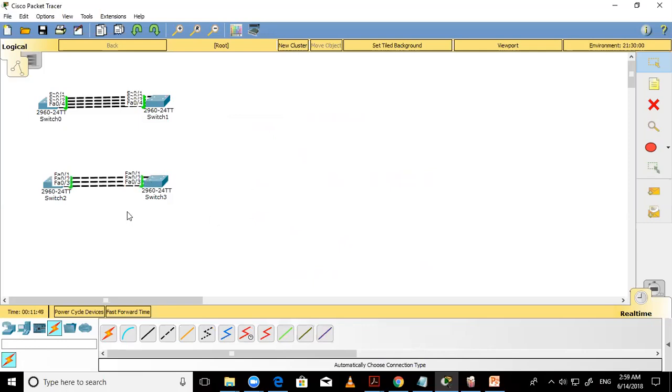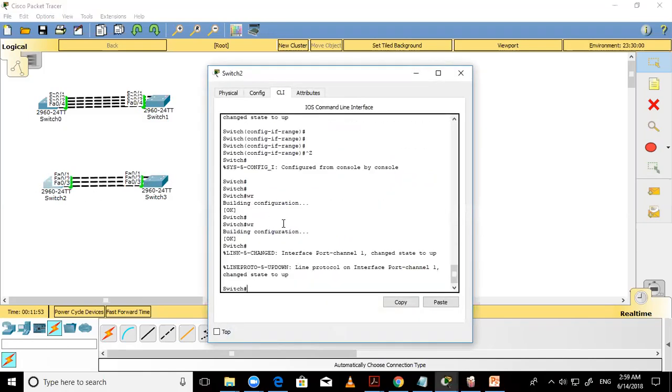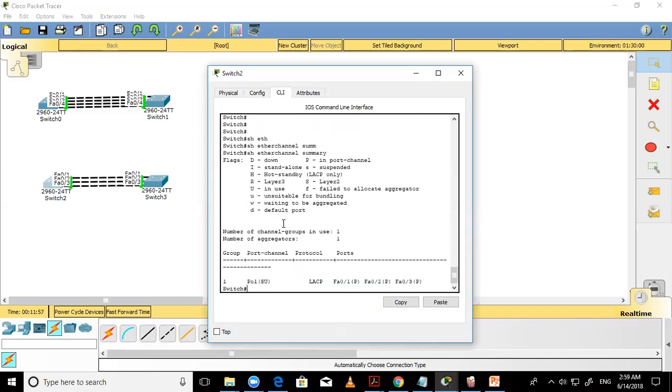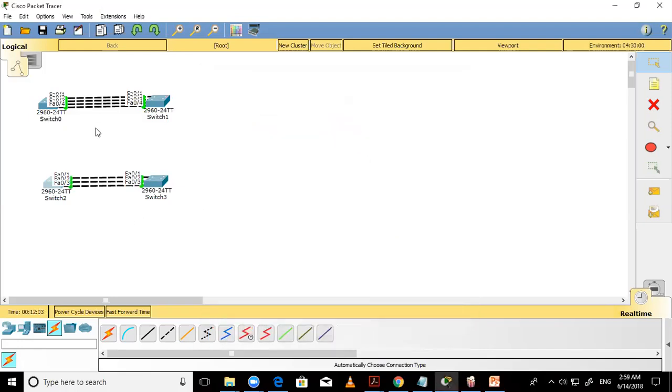Okay, now they're up, and you can see in show etherchannel summary they are all up in port channel, LACP. Let's do the same for PAgP.